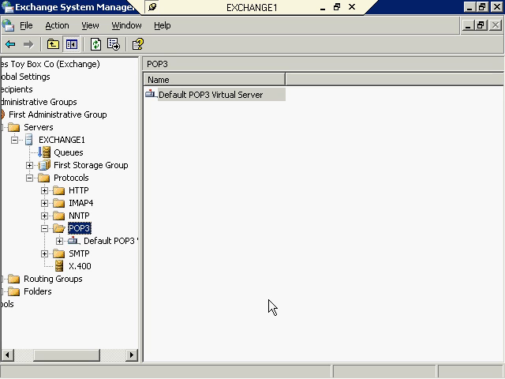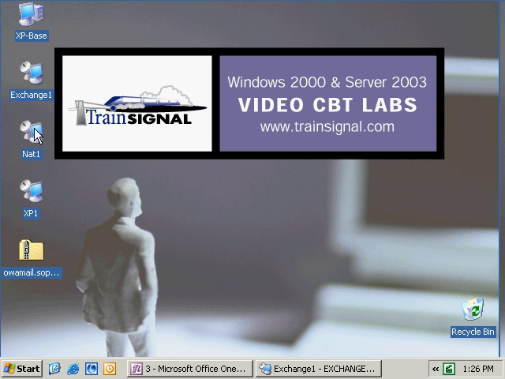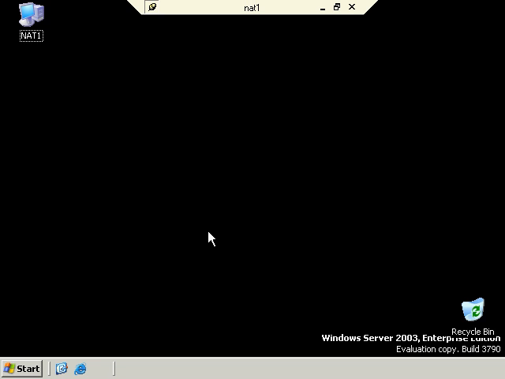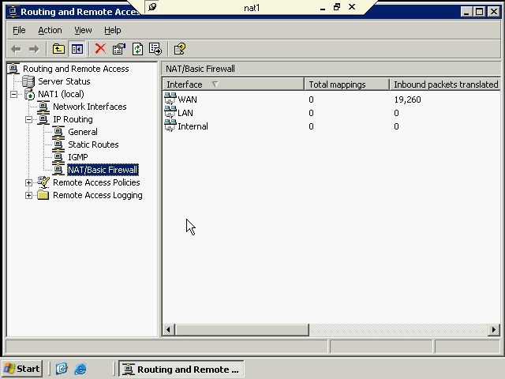Okay, so that's all that there is here. Very, very simple, as I mentioned. Now we need to go out to the NAT server. And basically what we're doing here, remember, people are going to be connecting from the internet into our POP3 server, and we don't have POP set up as one of our firewall exceptions.